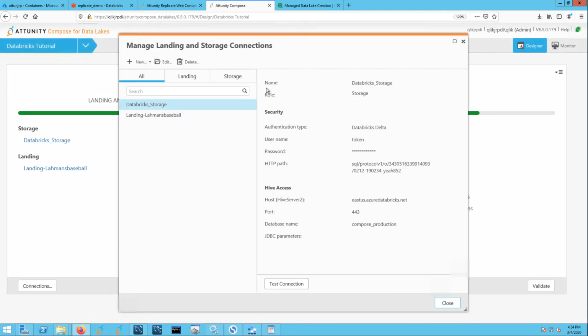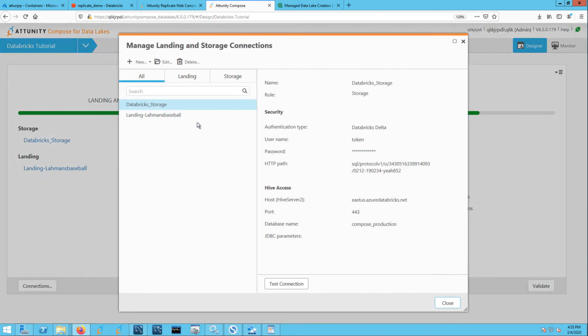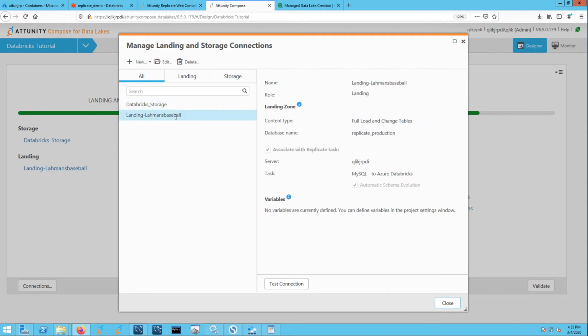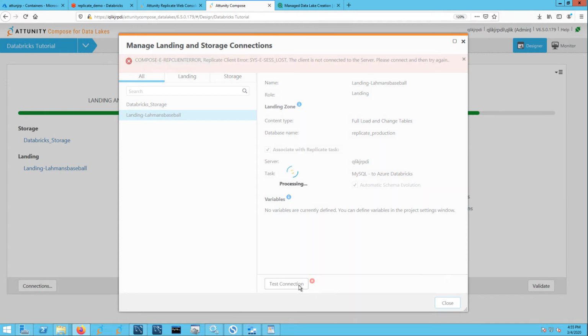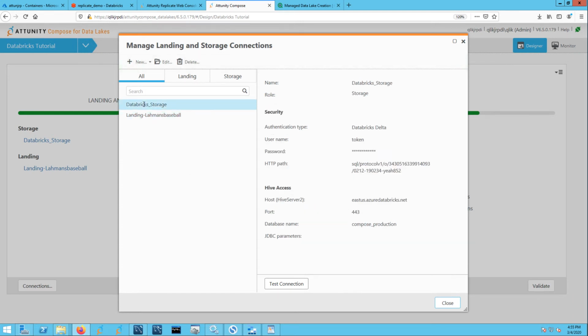We can see when we actually go into the connections menu that we loaded the data from a MySQL to Azure Databricks task that was created by Replicate. So Replicate was, if we could test, there we go, we could test that, make sure that process is loaded and it's doing the full load and change tables. And then Databricks storage, we can see it's Databricks Delta and all the tokens and ports are configured.